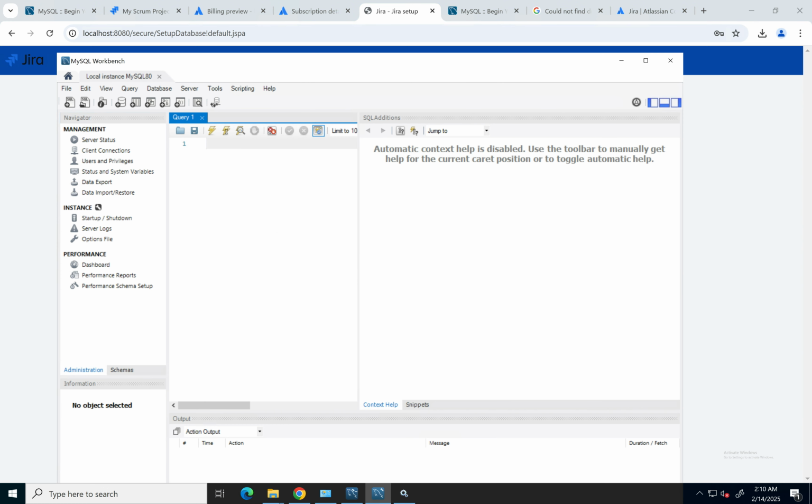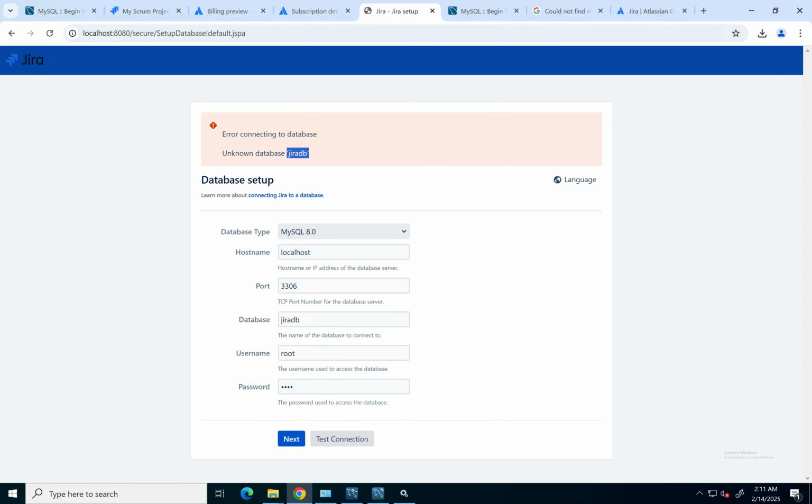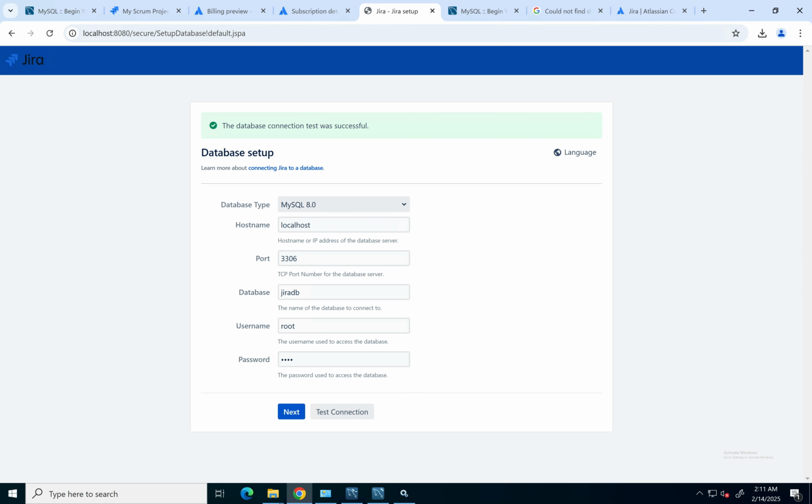Here I am going to create a database named JiraDB. I'm going to execute this command. Database created. So again I'm coming here, I'm doing the test connection. Now test completed successfully.